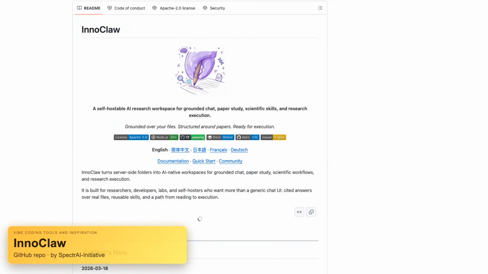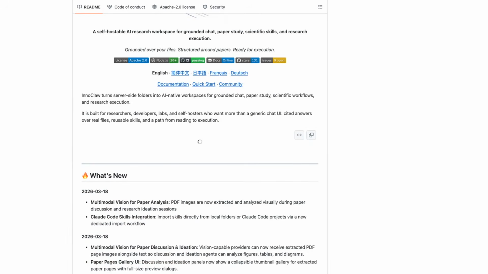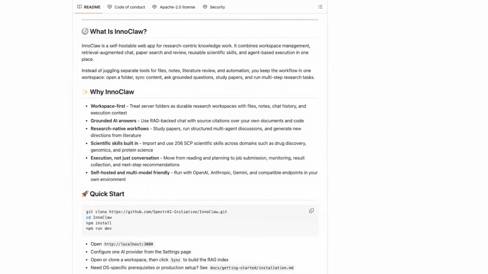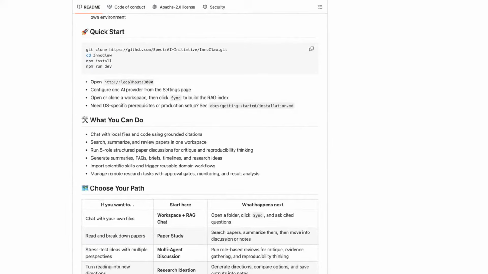This is InnoClaw. It gives researchers a self-hosted workspace for grounded chat over their own files, paper study, and actually carrying ideas through to execution. The README frames it less like a single chatbot and more like a research flow, where you pick a path, build specific scientific skills, and then move into multi-agent discussion or an execution workspace that stays structured around papers.